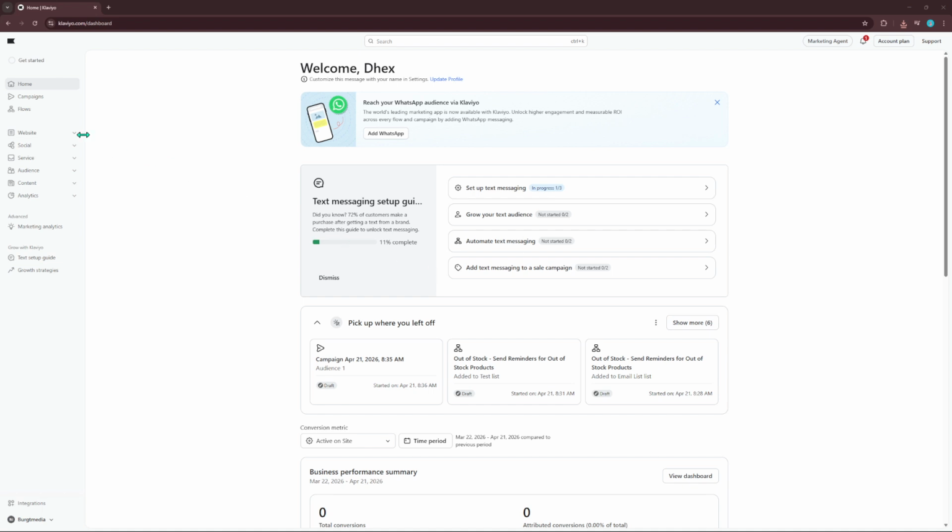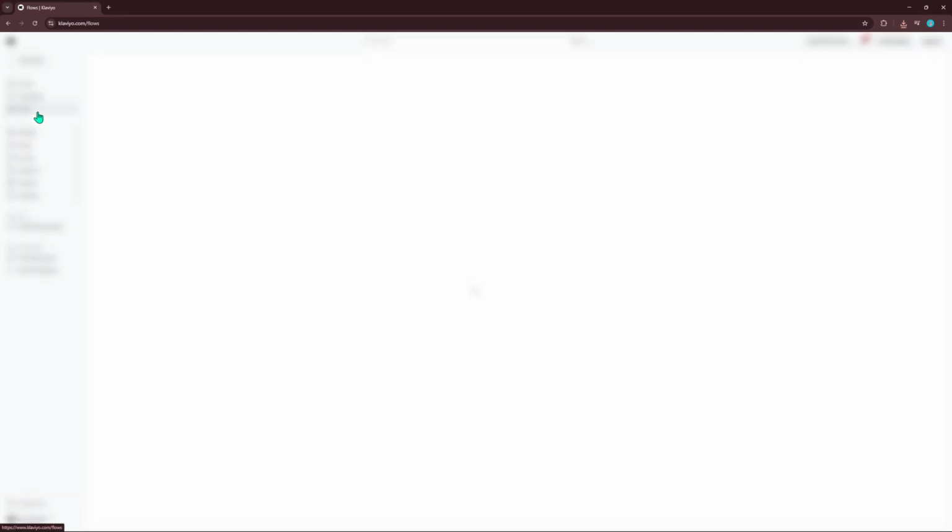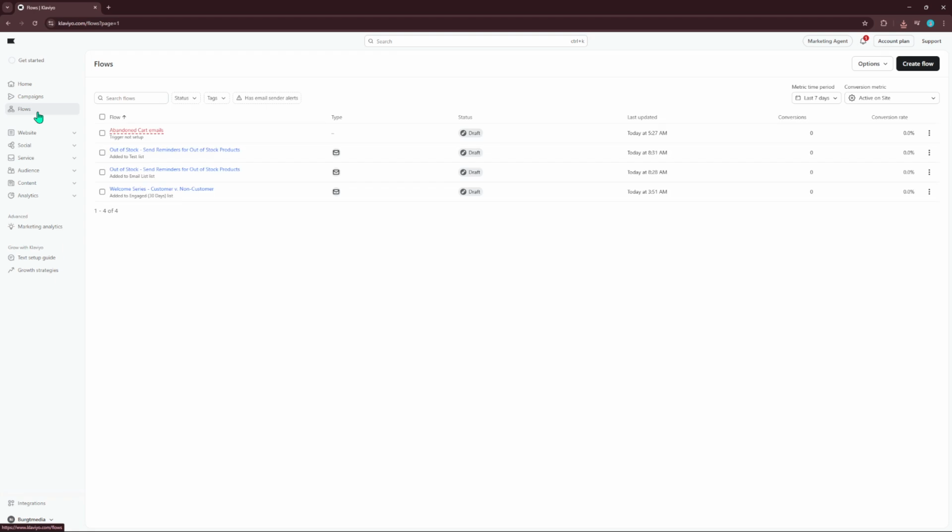From the dashboard, head to flows. Flows are automated sequences that send messages based on what your customers do, like viewing a product or running out of stock on an item they're tracking. Opening the flows section gives you a library of pre-built options as well as a way to build your own from scratch. Next, click Create Flow.